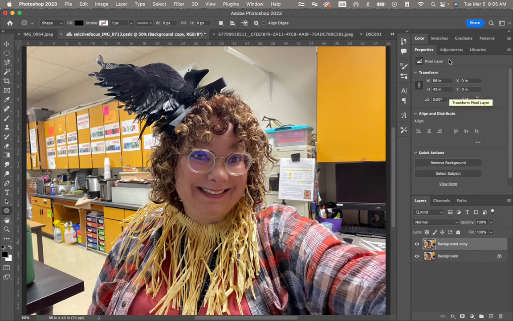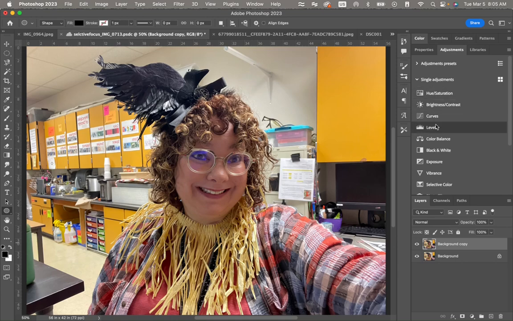In the past, we added an adjustment layer up here, and that added an adjustment layer with a mask. On this layer here, if you look down in the bottom of your layers panel, there is a tiny little mask icon. If I click that, it's going to add a layer mask to this layer. So what this is going to do is I'm going to come over here.